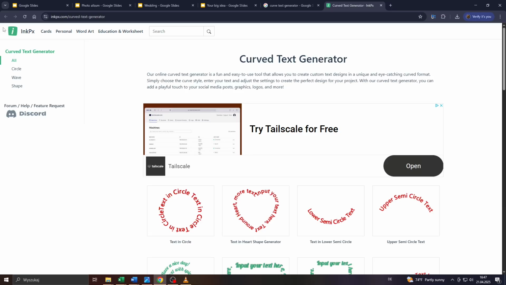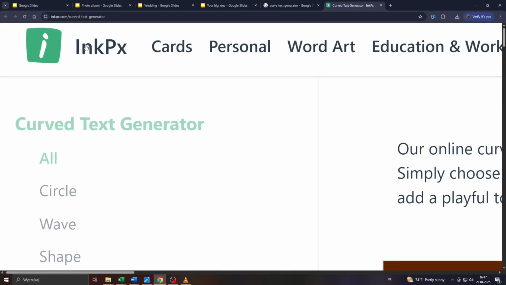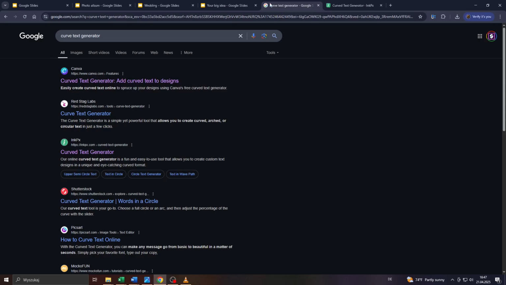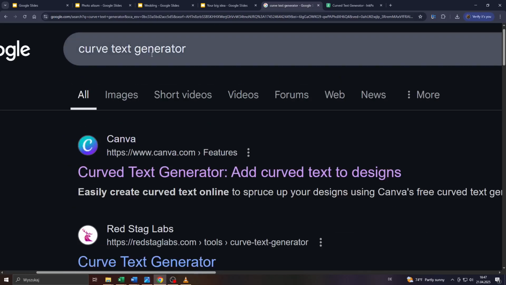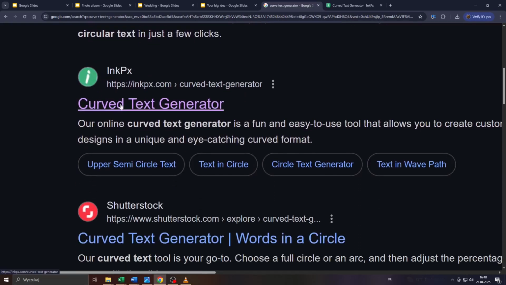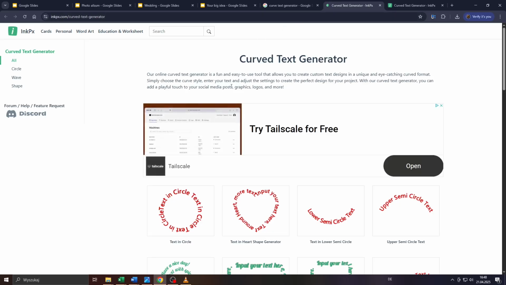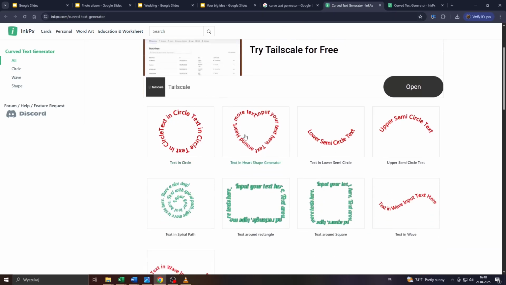So what you want to do is head over to a website called inkpx.com, just like that, inkpx.com. You may also simply use the Google search and type in the search bend text generator, and you will see the inkpx website among the search results below. So click on it, open it, and below select your type of bending or curving.